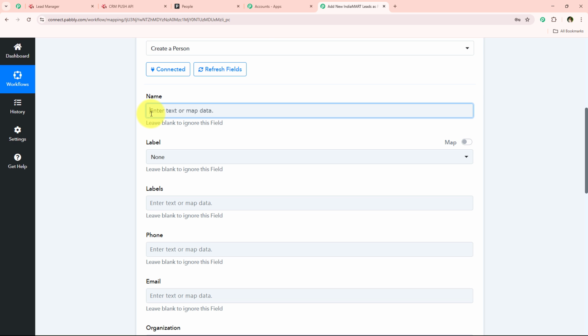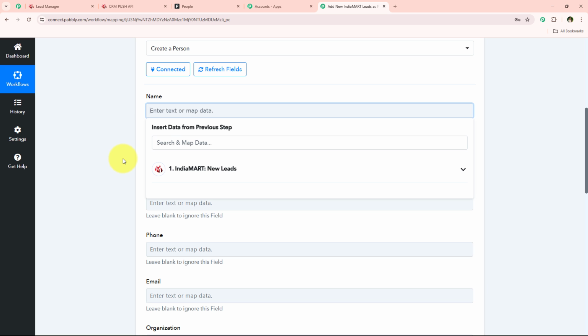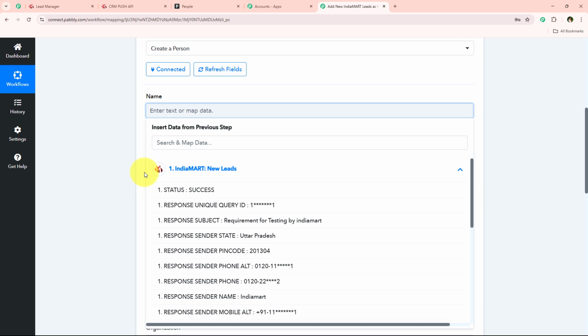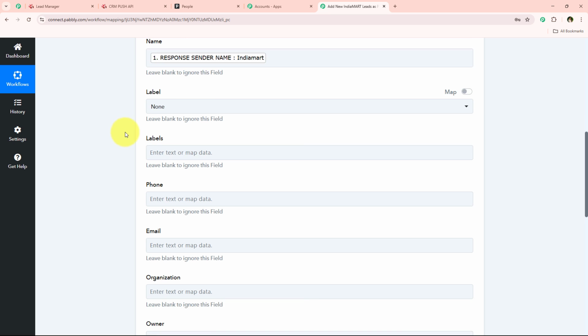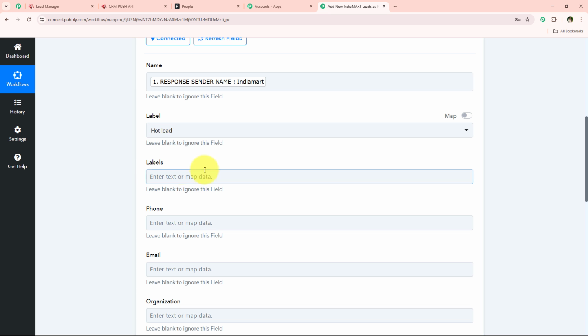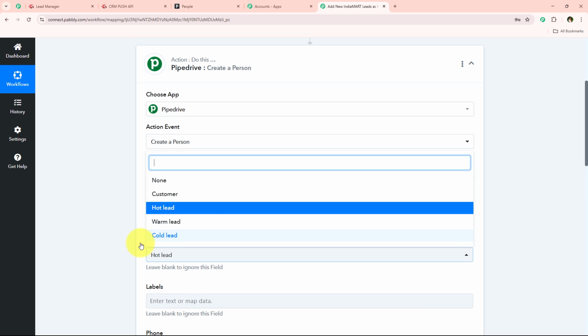So you must be wondering what is mapping. So mapping is a method by Pabbly which means inserting the data from the previous step. And as you know, our previous step was the trigger step where we selected IndiaMART as our trigger application. So we are simply going to map the details from the response of a trigger application only. And as soon as we map these details, automatically my details will turn dynamic and change with every new response received.